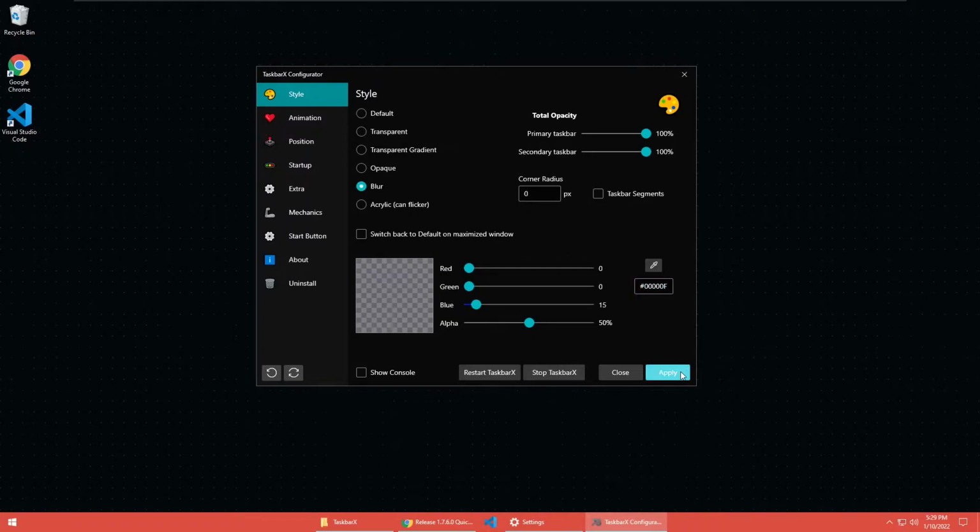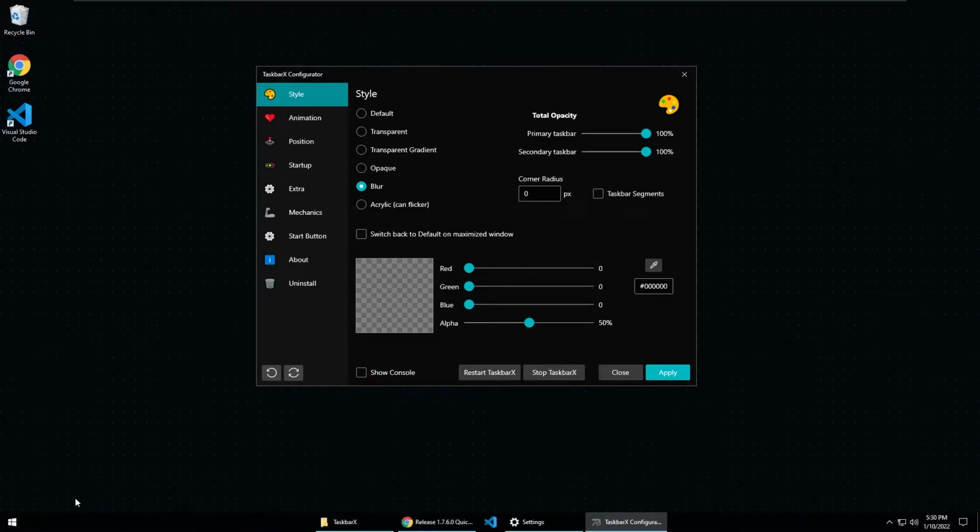There's blur, which is also really cool. It just takes the average of the background. So for me, that's pretty close to black, but it's actually slightly brighter. And it just makes your taskbar blend in better with your background.